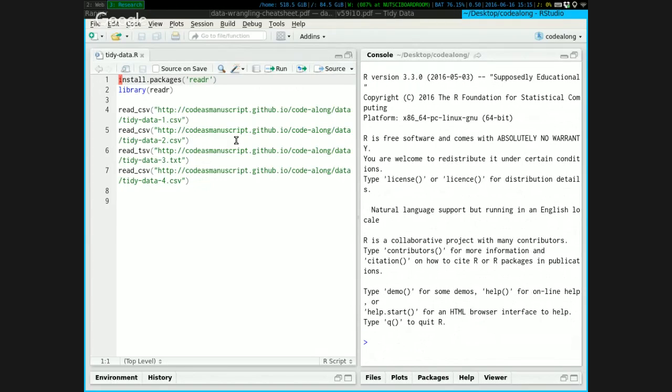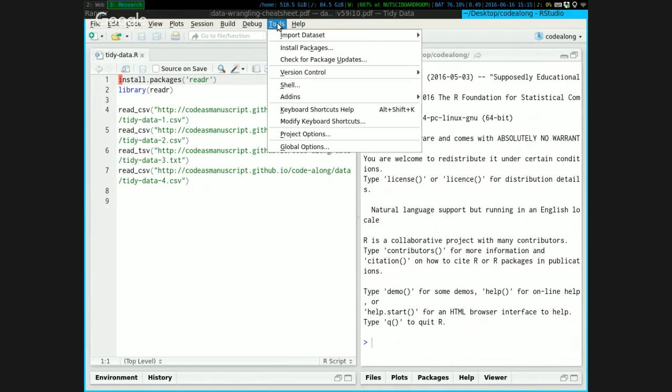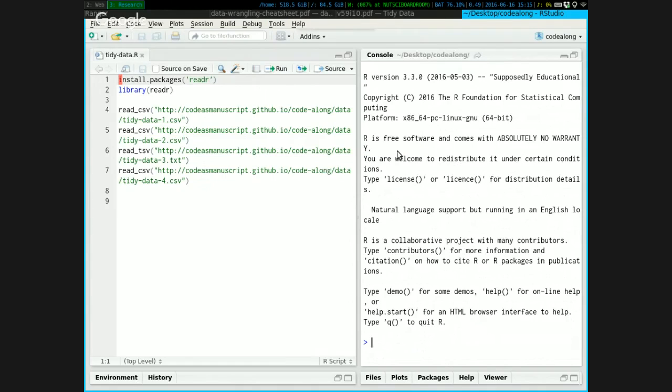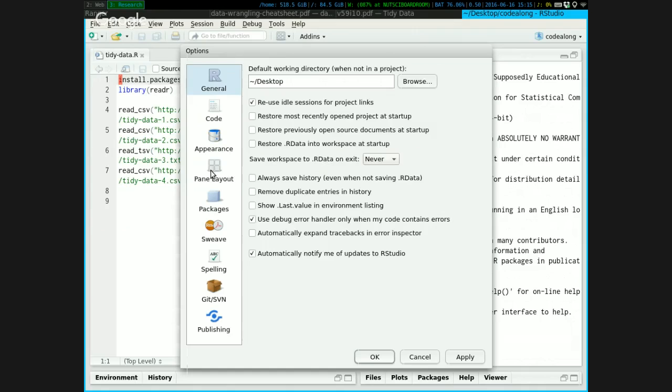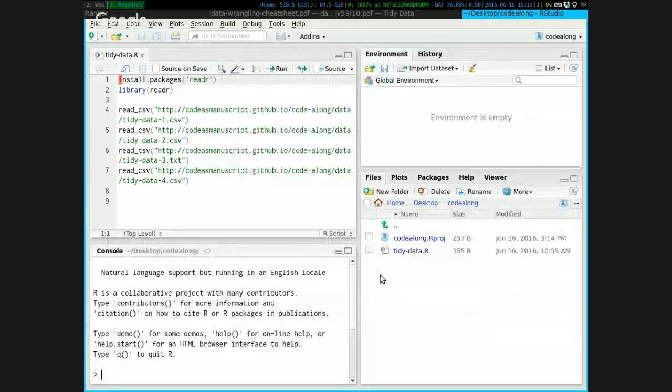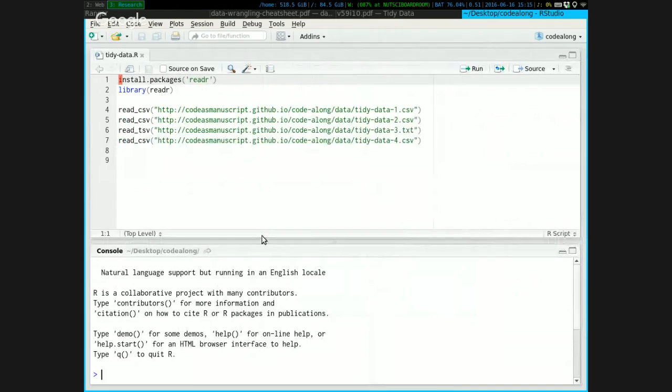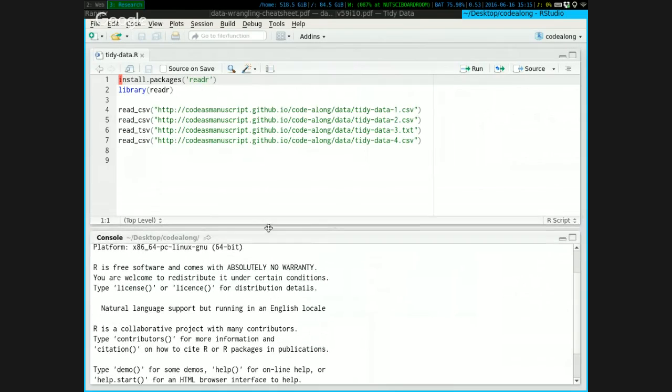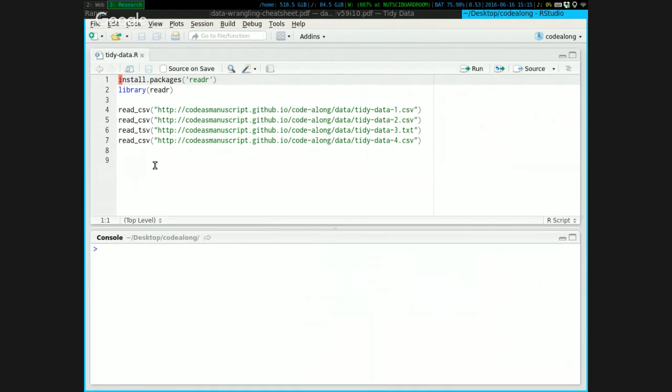Let me just fix this so that the console is here. Okay, there we go. It's a little bit better. Okay, so install that package, readr. Let me know when you've started installing it, because I think it can be very big. I just installed it. You just installed it, and you're installing it right now?